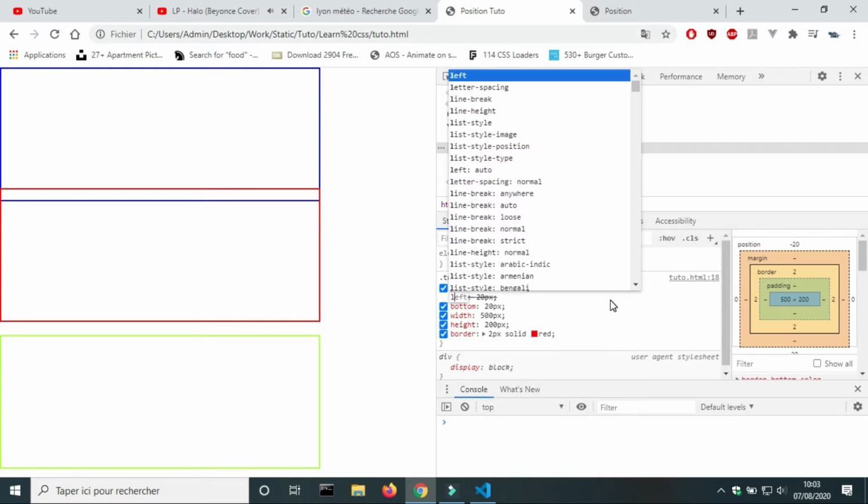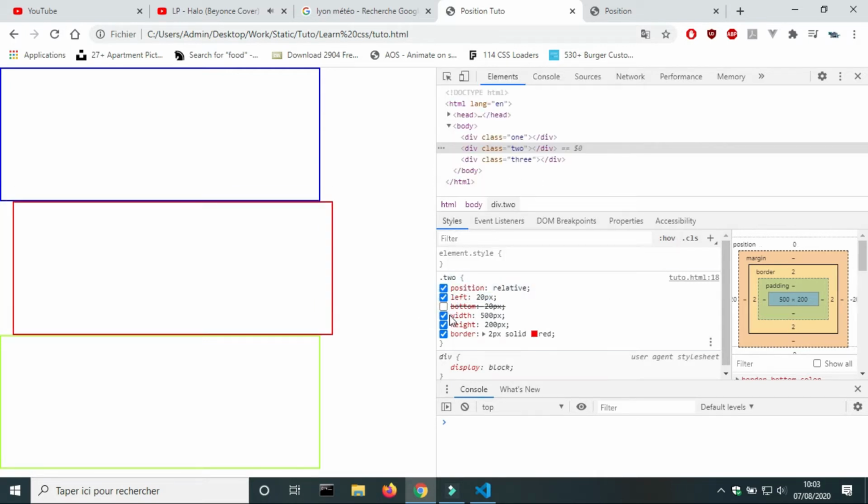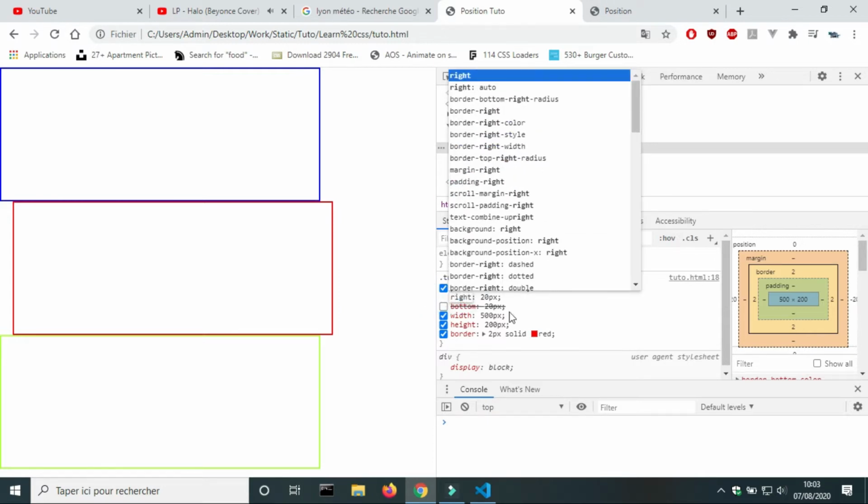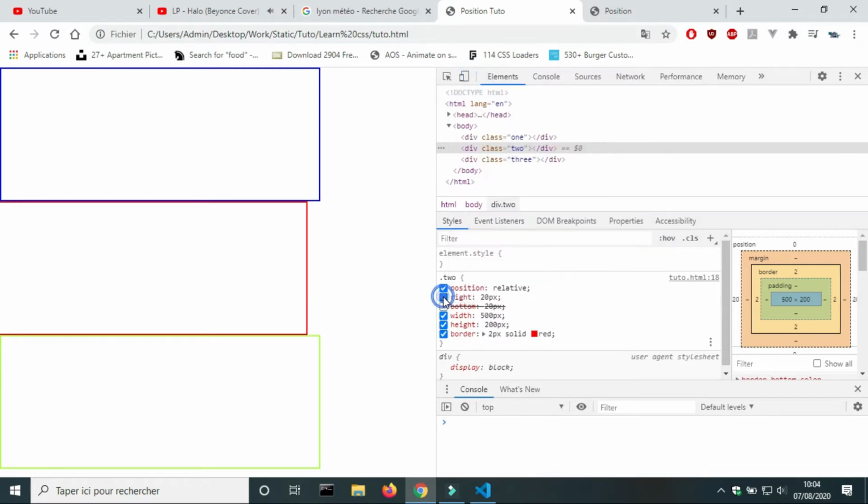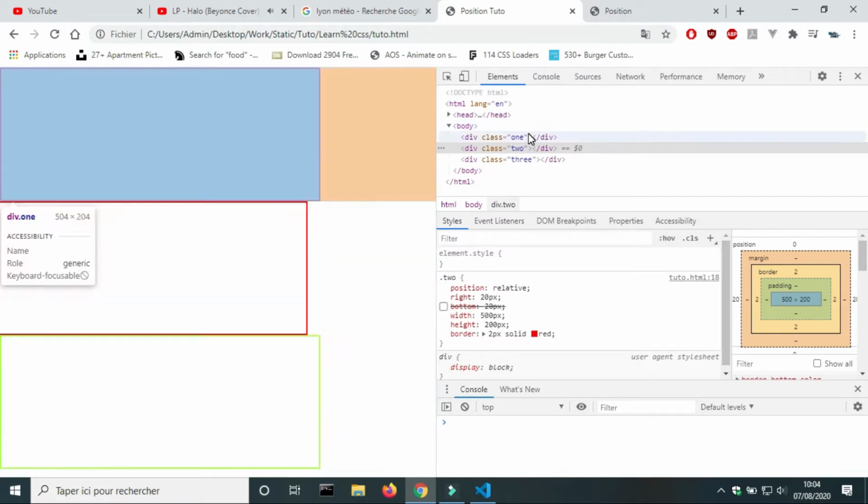I will set left 20 pixels. The div 2 moves 20 pixels to the right. I will set right 20 pixels. What do you think will happen? The div 2 moved 20 pixels to the left.